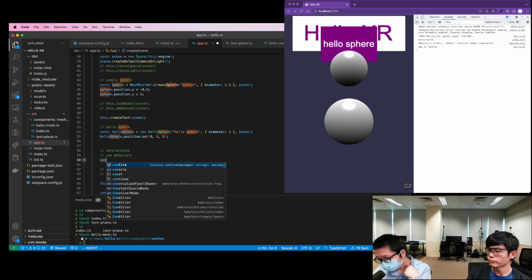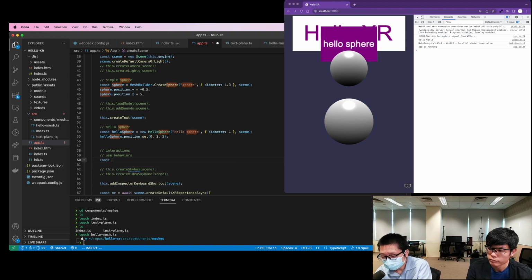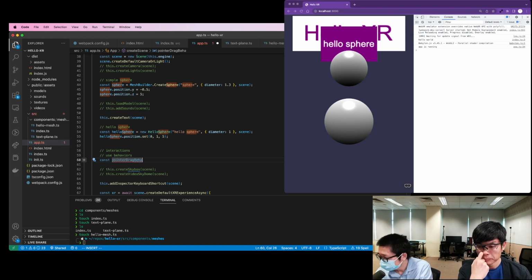First let's use the pointer drag. Suppose we want to drag something. The pointer can be a mouse, a touch input from a touch screen, and of course it can be input from a VR controller, even hands, if you have hand tracking enabled. So to create a pointer behavior, we just call the PointerDragBehavior. This is the functionality provided by Babylon.js.